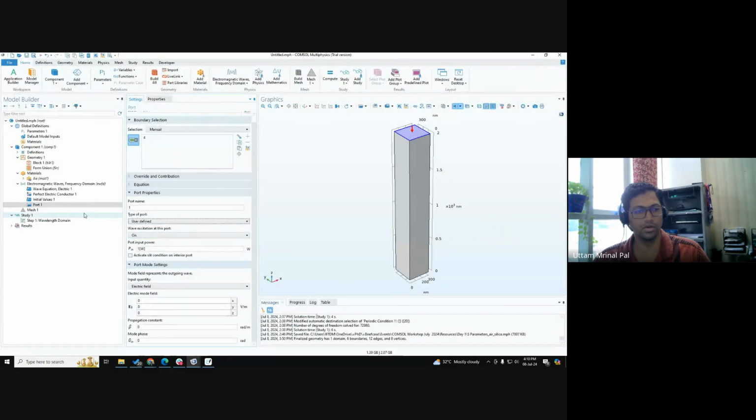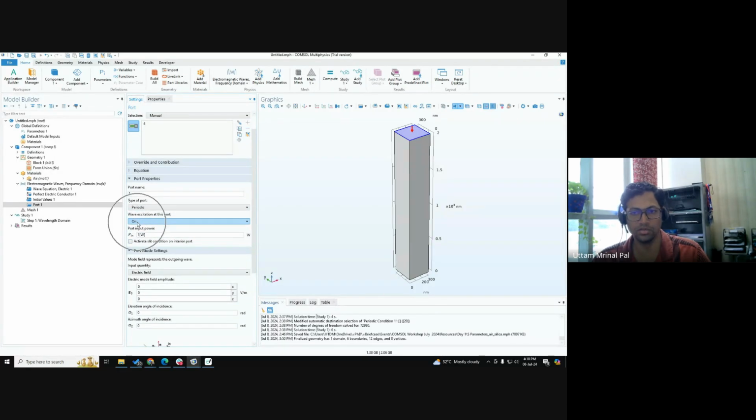Okay, so I hope it's clear. Apply port condition, and the type of port is periodic over here. Wave excitation is on. This is important. On is very important, because it means I'm going to launch my port over here. This is also very important for my scattering parameters, because it is a two-port network, and the scattering parameters, which I will come to shortly, define the transmittance, reflectance, and absorption eventually, right?